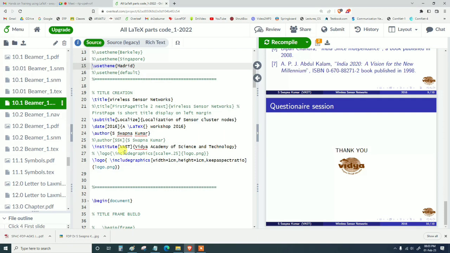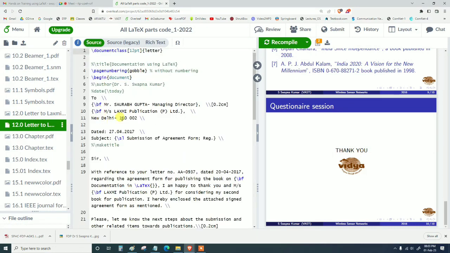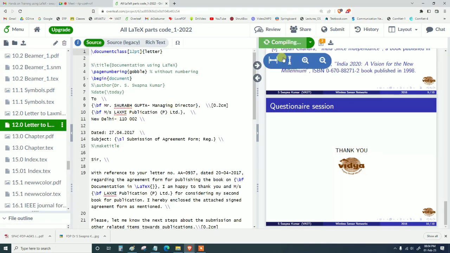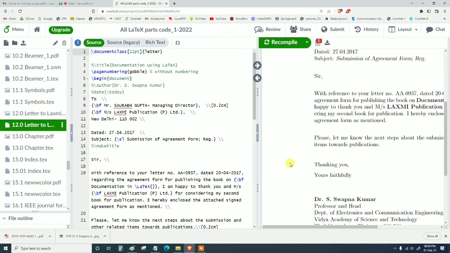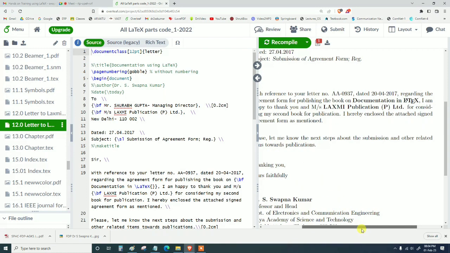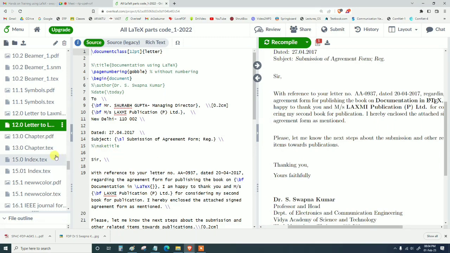So these are the basic things. Another thing is that you can type a letter. This is a letter, how it appears using LaTeX. When you type a letter, it will appear like this, you see. A letter in a format. How sharp is this? You can visualize. You will not get this even in a Word document.